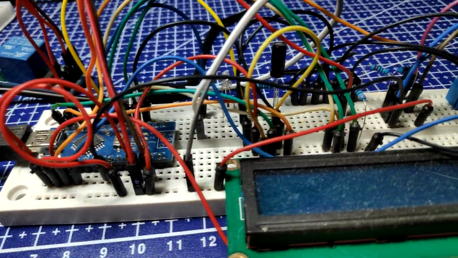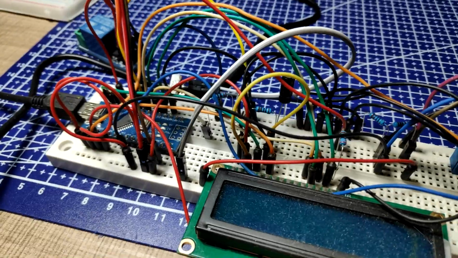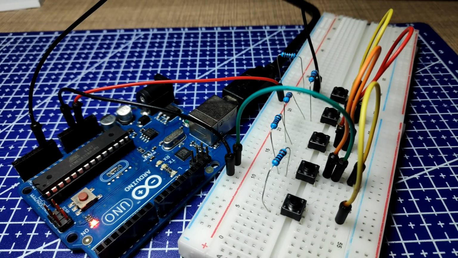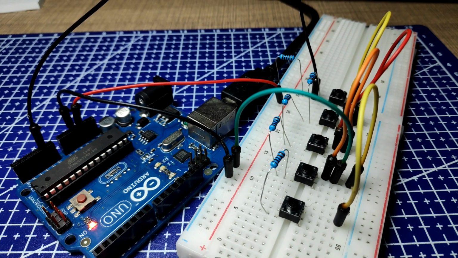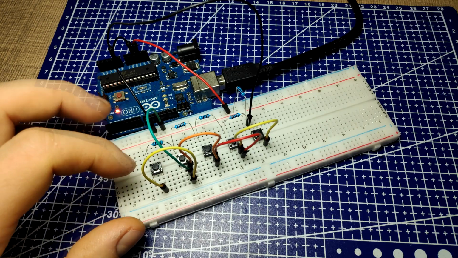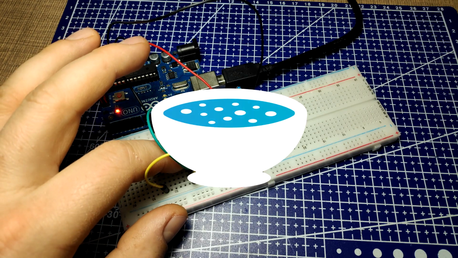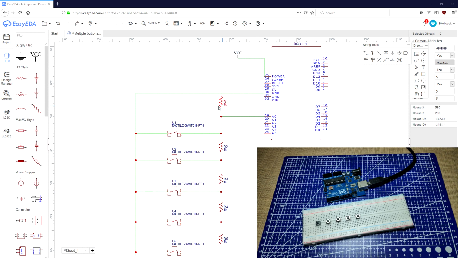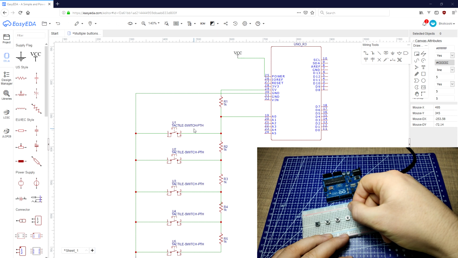Hi everyone! When your Arduino projects have outgrown blinking LEDs, you may find yourself in need of some extra pins. I'll show you a trick that you can use where you can have multiple buttons all connected to the same analog pin. The circuit is very simple and it just requires a 1 kilo ohm resistor for every switch.